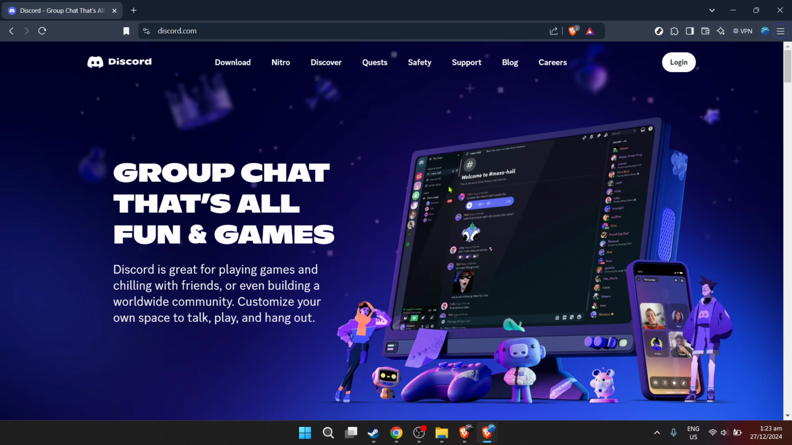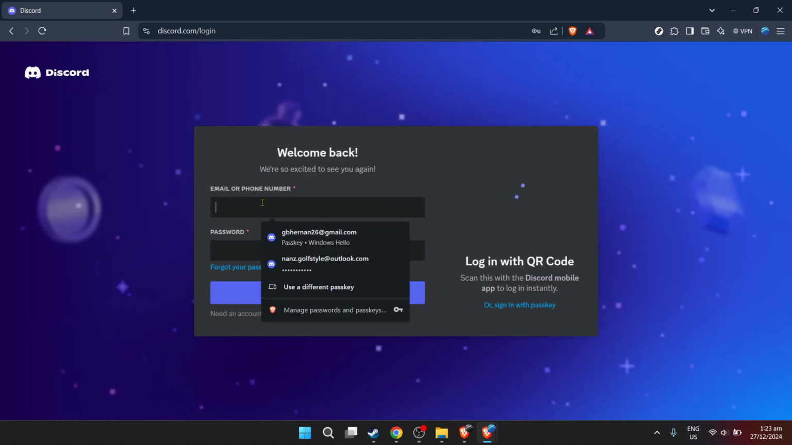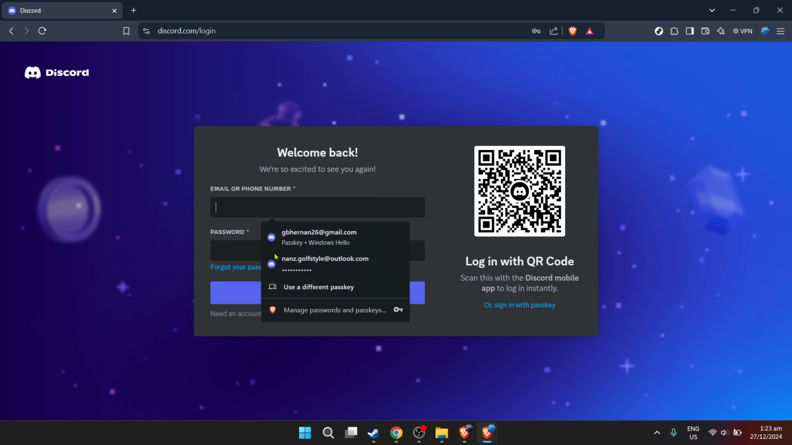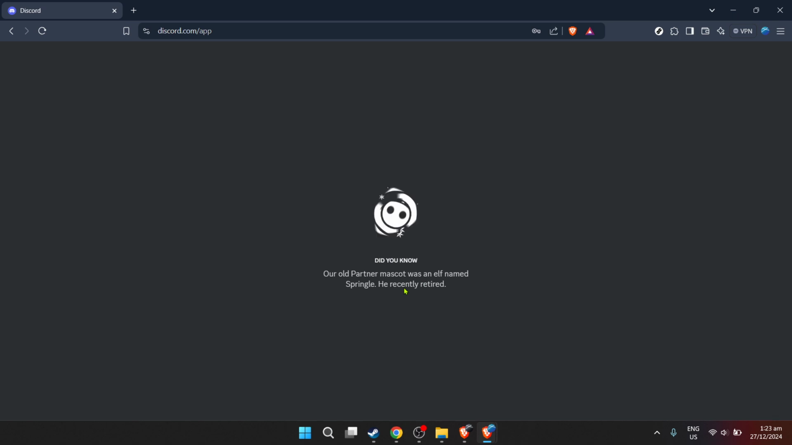First things first, head over to Discord by typing their website into your browser. This part is pretty straightforward. The goal is to get you onto the platform where all the magic happens. Upon arrival, you'll be greeted with the login page. This is where you need to input your email address, the one you registered with or typically use to access Discord. Make sure you've got it right to avoid any hiccups down the line.